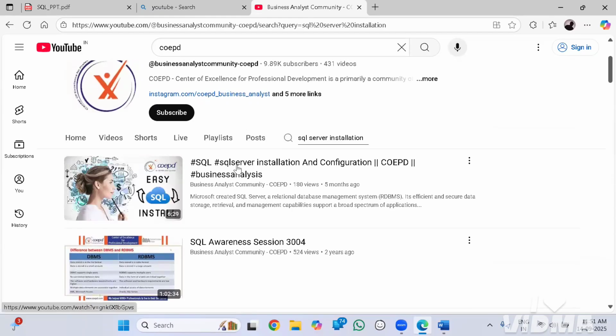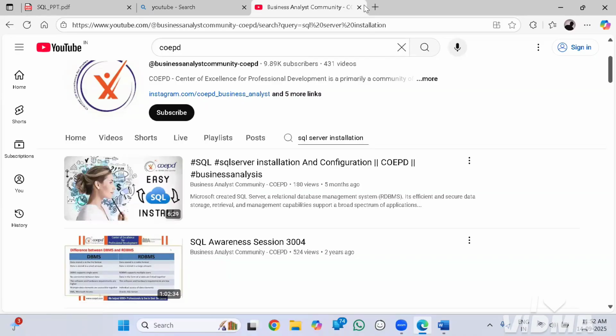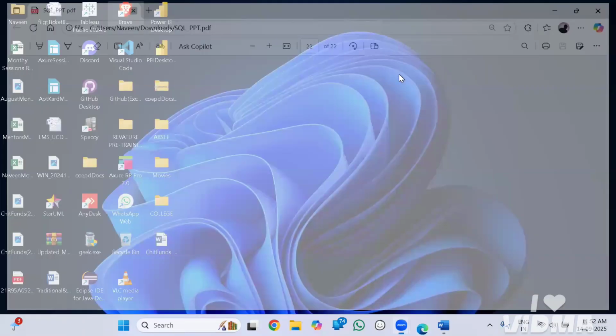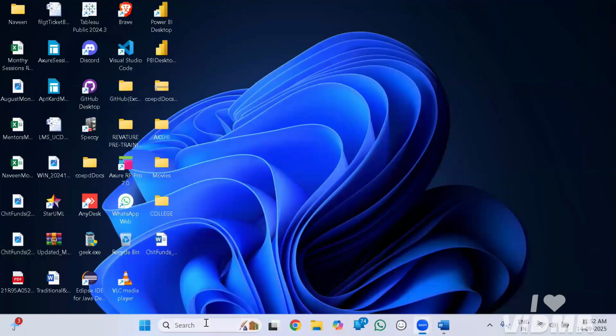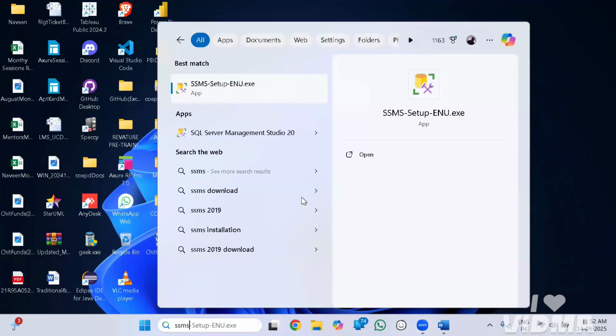So refer to the video, install the tool, and try to practice on it. Work on the SSMS tool to execute the queries. I hope you are clear with this. So let's open this. This is how the tool will look.